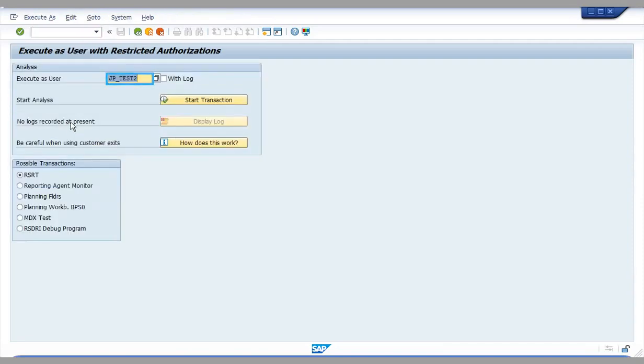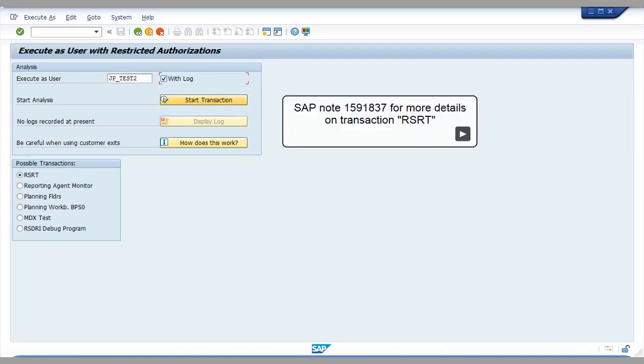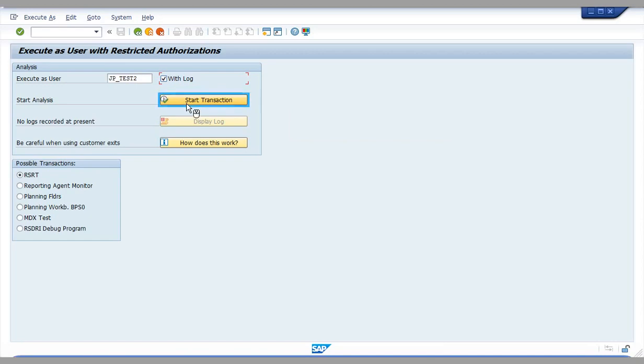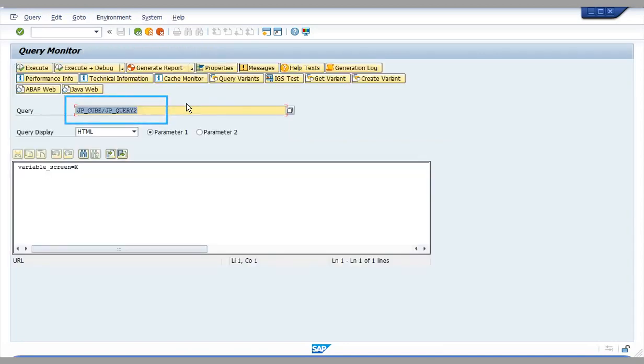Enter the relevant user and activate the option With Log. This will record an authorization trace for the query execution. The query execution is done via transaction RSRT. Please check note 1591837 for a comprehensive documentation of transaction RSRT. Enter the relevant query and hit the Execute button.